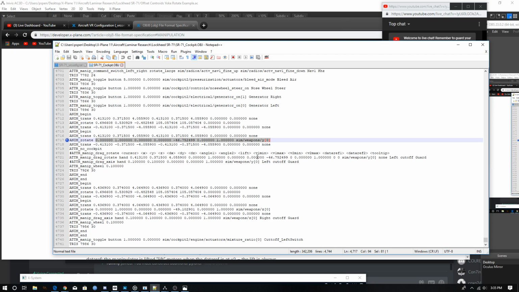The minimum angle is 0. The maximum angle is negative 46.75 degrees, and I'm following this. This is what I've put in so far: the X, Y, Z, the distance of the X, the distance of the Y, the distance of the Z, the minimum angle and the maximum angle, or rather the start angle and the finish angle. I don't have any lift, so I put 0.